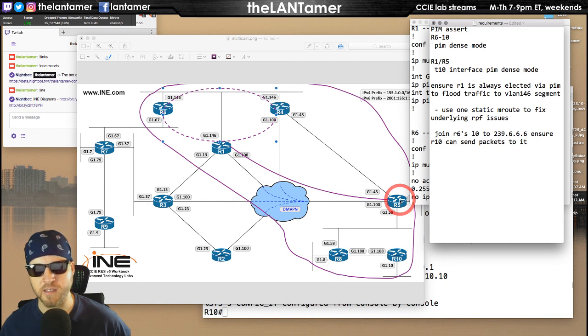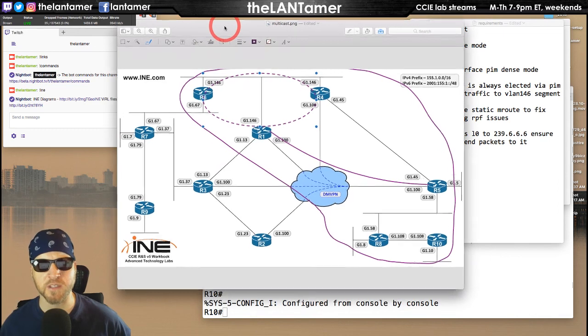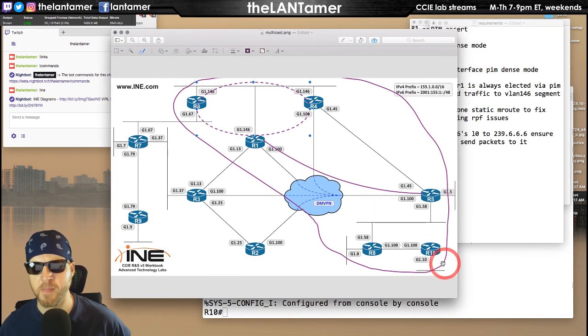Which is fine for the RPF. I think the RPF is going to be just fine. For sending, it's going to come from router 4. So let me think about what the implications to this are.